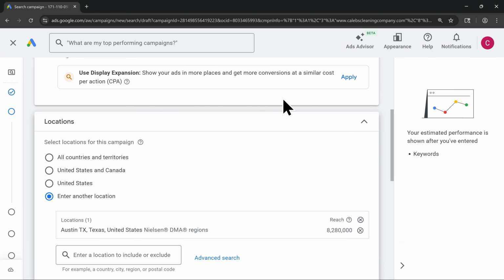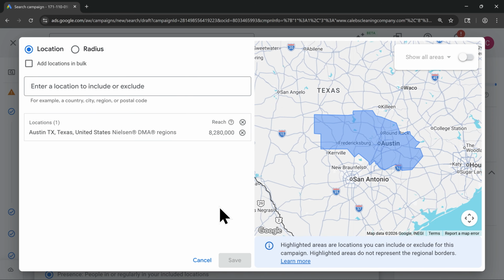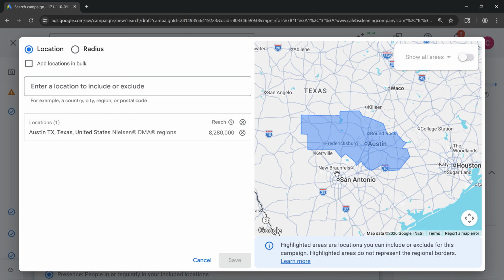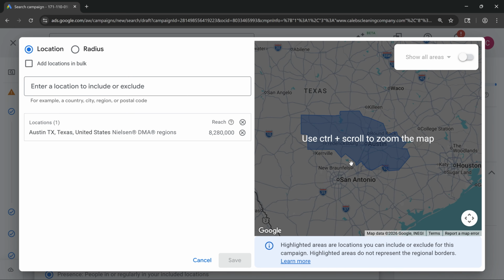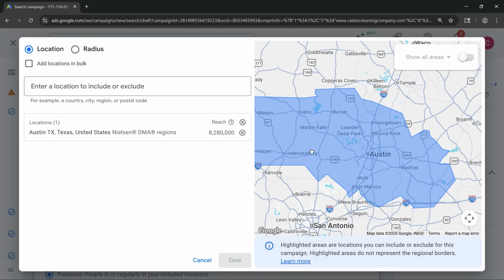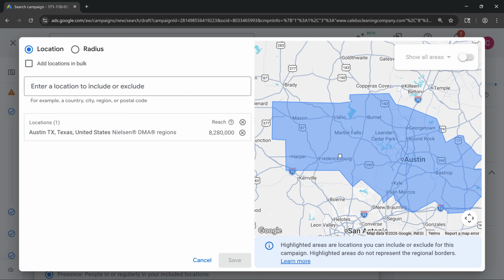And if you want to get super specific with where you're showing your ads, go down and click on Advanced Search. As you can see on the right-hand side, I have a map showing me where my ad is going to be served. And right now, Austin, Texas has a reach of 8.2 million people. And whenever I added in this location, it doesn't actually show just Austin. It's stretching all the way out here to the west, including Fredericksburg, Marble Falls, Mason, and another town called Harper. So I'm actually going to fix this here.